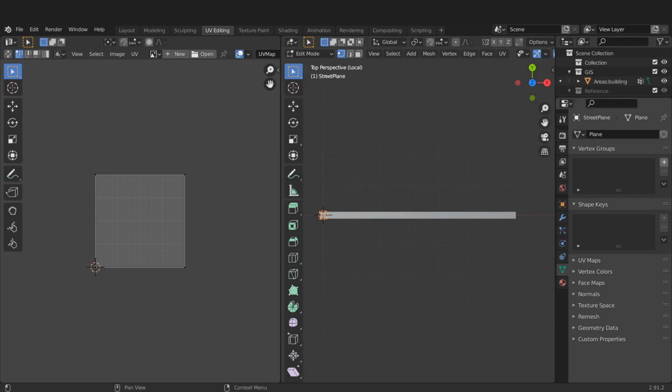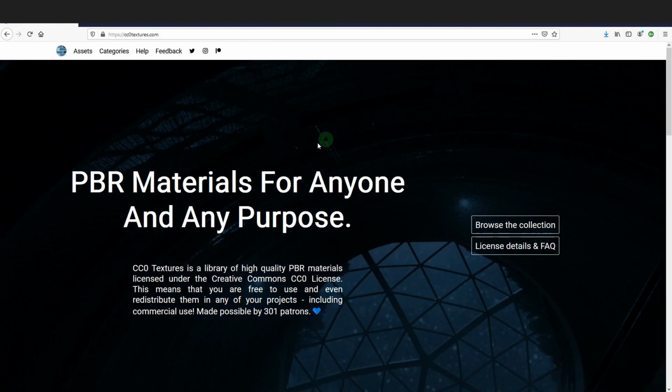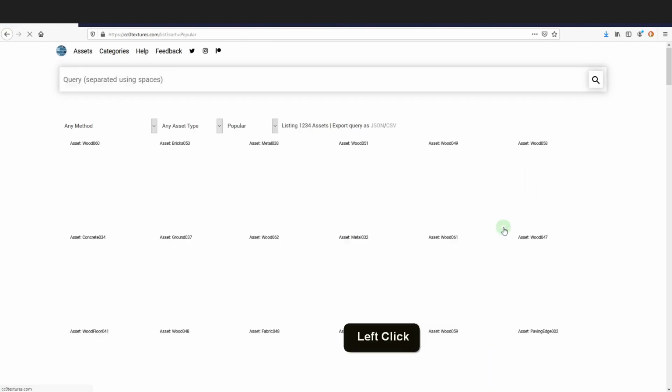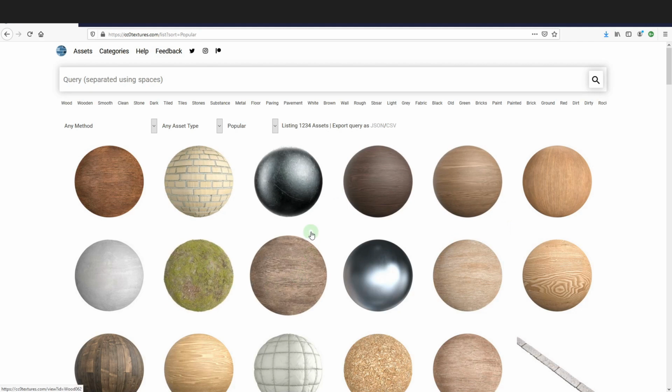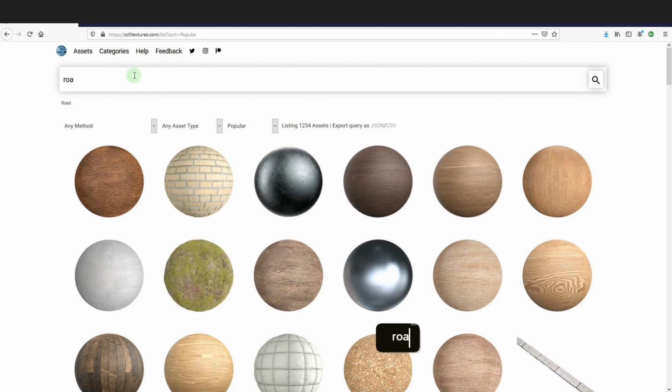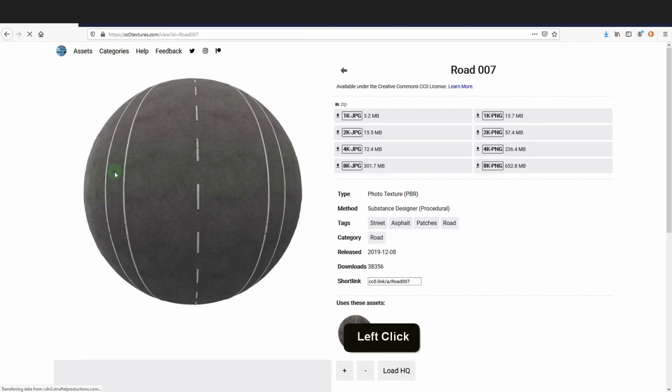Here I can drag in a web browser. I've done a search for CC0 Textures. The first one here I can click into. This is a PBR material library and we can click to browse materials. One set of texture maps we will need is for the road. So in search we can type and search road. That brings up a variety of materials and we can choose this one here.